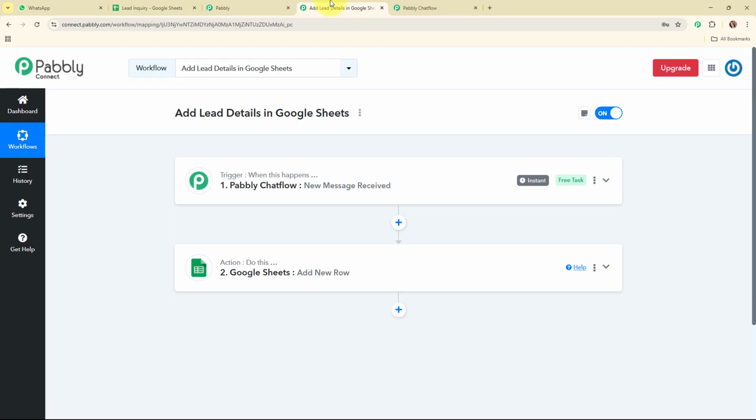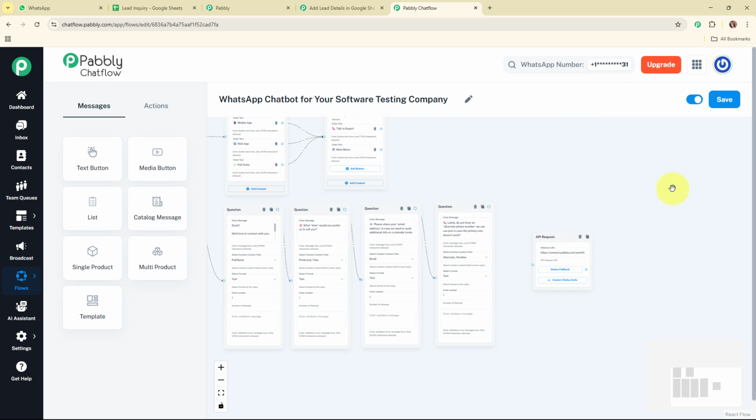and now let me take you back to my Pabbly's workflow. So now this is the automation that we have set up to add the details in our Google Sheets. And now here let me take you back to my flow. Alright, so now after adding the details in the Google Sheet, I'm going to connect this question message box to this API request message box.